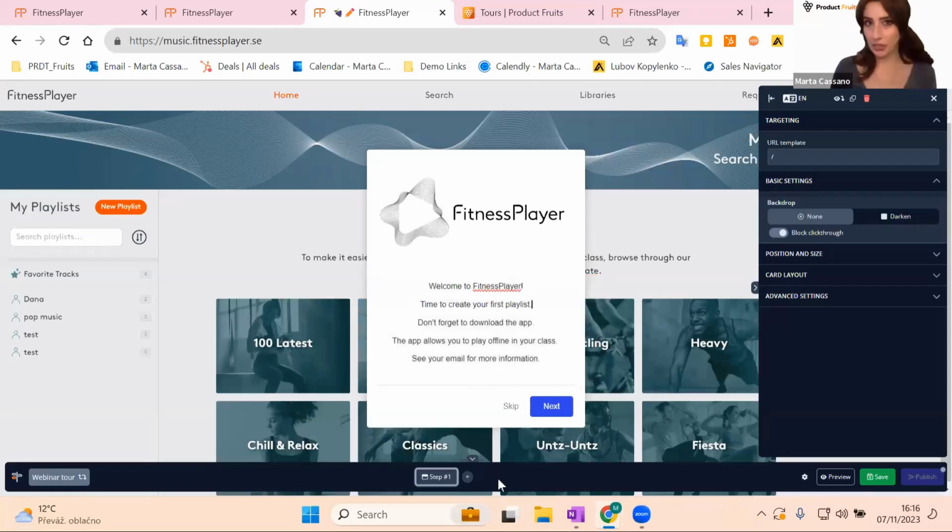And we want to create the second card. If you remember, the second card was showing the user the process to create a new playlist. So we want to point them to the new playlist button. To do so, we are going to click on the plus icon.